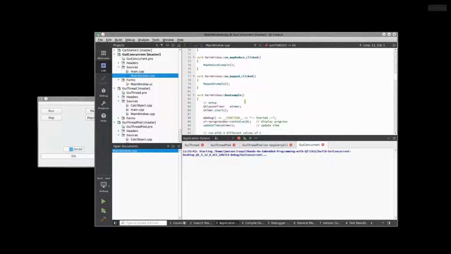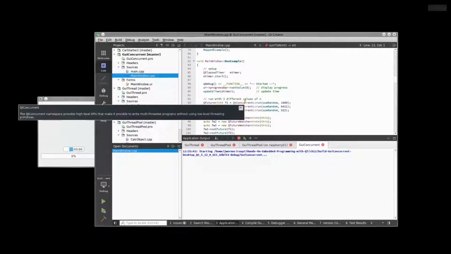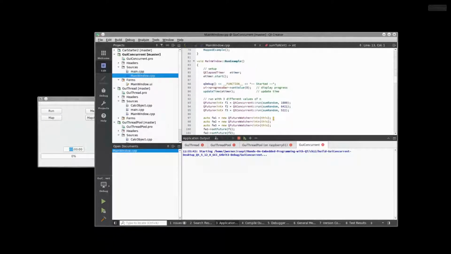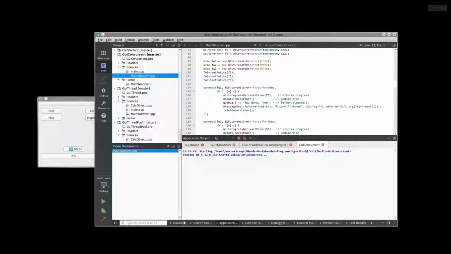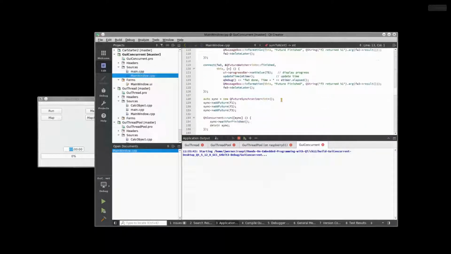So, first thing we're going to do is look at our examples. The first thing we do with run is we actually just run the method sum random 1,000 times, and we grab a future. It says, give me the result. You know, I expect this to finish in the future. All right. Then we print some messages out.